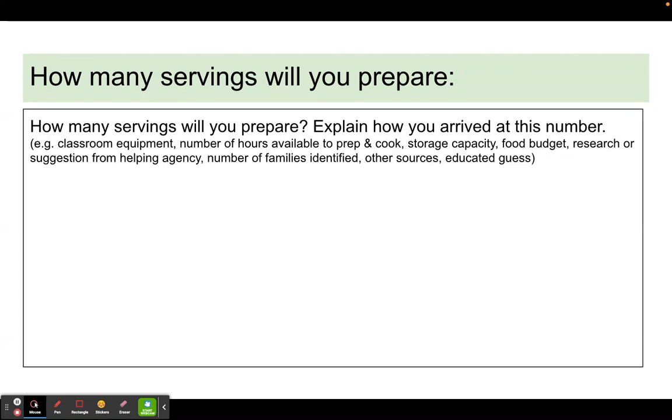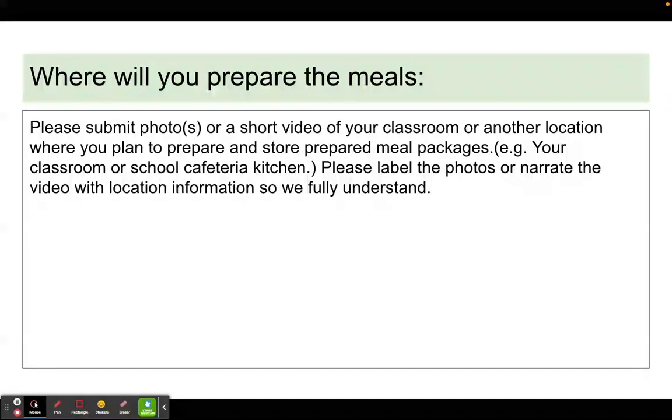Please be sure to explain how you arrived at this number. We use this information to help us better understand the unique limitations or range of the classrooms we support. In some communities, local health codes may factor into your decision of where you will prepare your Kids Feeding Kids meals. This will be unique to each classroom.